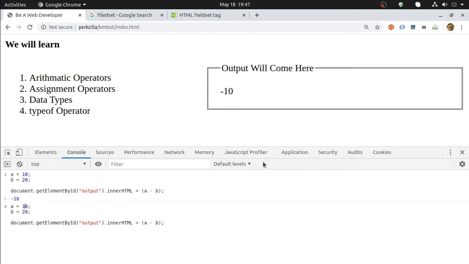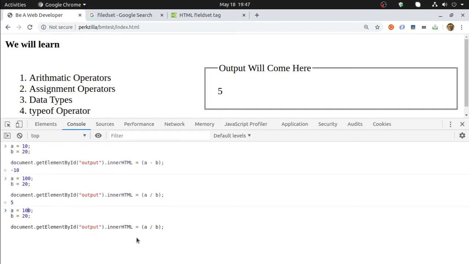And what I'm doing, a is 100, let's say, and b is 20, and I'm doing a divided by b. The output should be 5. But how about if, let's say this thing again, a is 100 and b is 20, and this time I want to do a mod b. The output is 0. Why is a mod b output 0? Because 20 times 5 makes 100 and the remainder is 0.